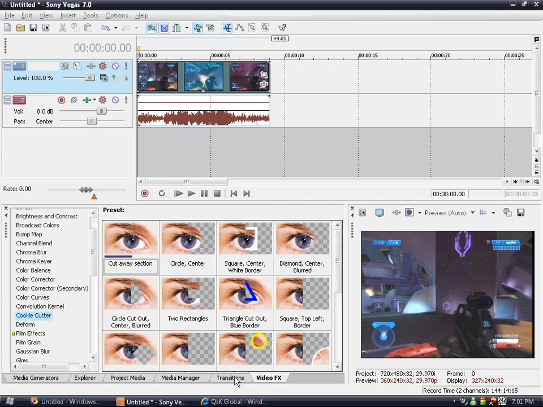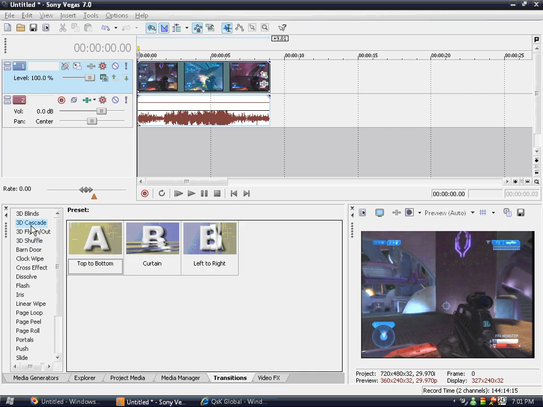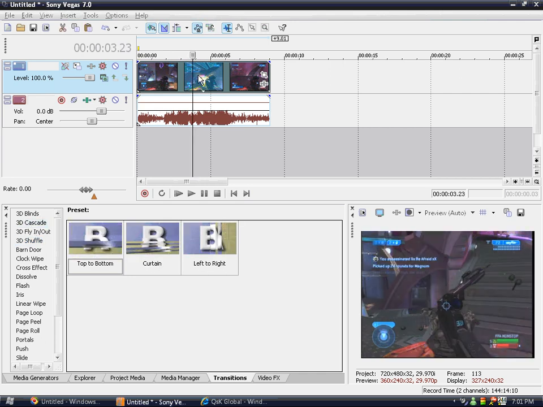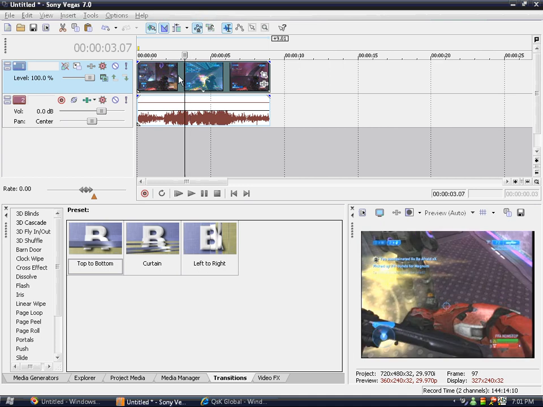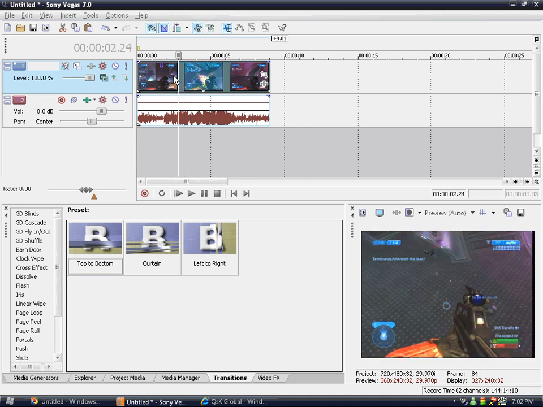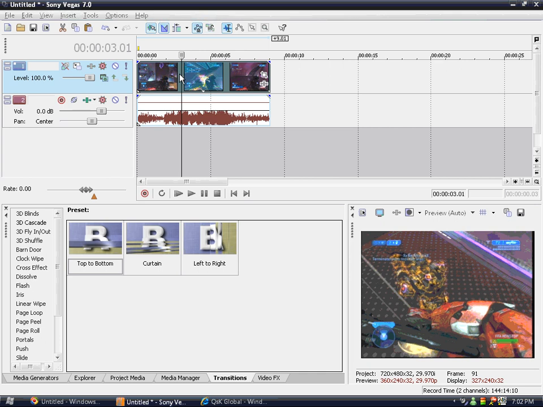Let's move on to transitions here. Here's all your different transitions. What they basically do is they switch around, going from clip to clip. Transitions aren't really needed. You could just fade clips in and out. An editor I see that actually uses transitions a lot is Kiwi. In his 4th and 5th montage, he actually uses transitions. He likes his transitions and effects.